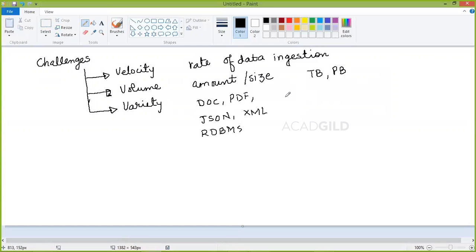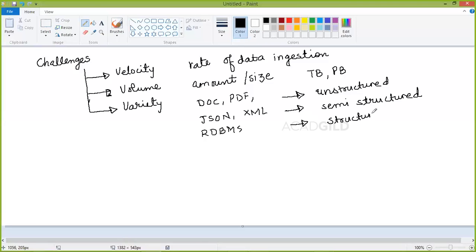If we categorize the data, it can be unstructured, which does not have any schema, like doc or PDF or text files. It could be semi-structured, which has some sort of schema, but not necessarily enforced on the basis of constraints. And the third category is structured data, like what we take from RDBMS, which has a fixed schema, a fixed structure, and some constraints over the data.